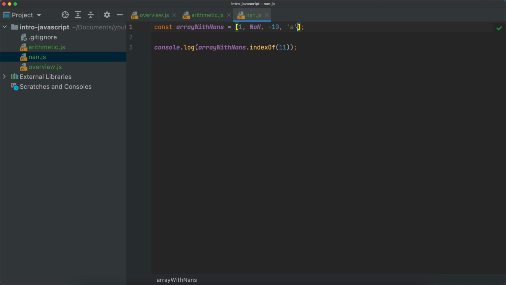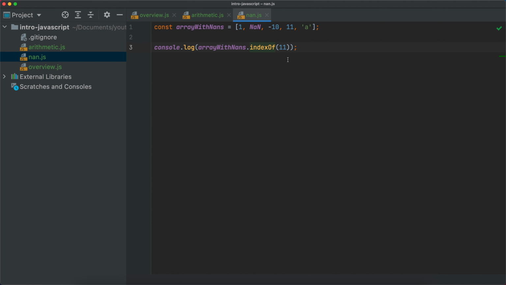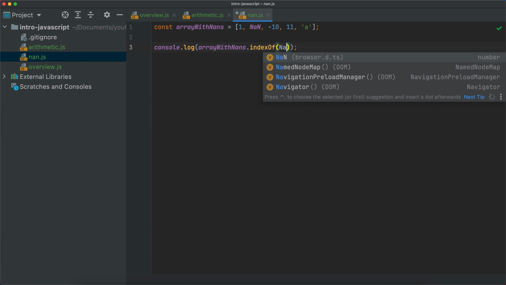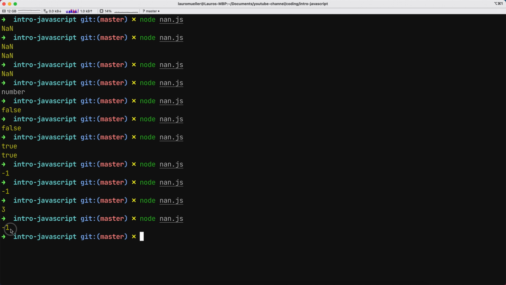Now, if I were to add 11 here in the 4th position, meaning the 3rd index, because indexes start at 0, so 0, 1, 2, and then the 3rd index, then the indexOf method should return 3, right? And exactly, it returns 3. Now, if I want to find NaNs in the array like this, then this is not going to work. As I already showed you, it returns -1.